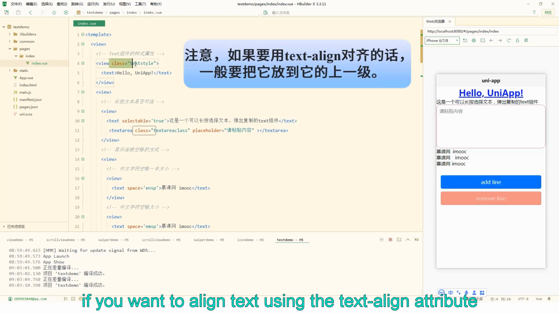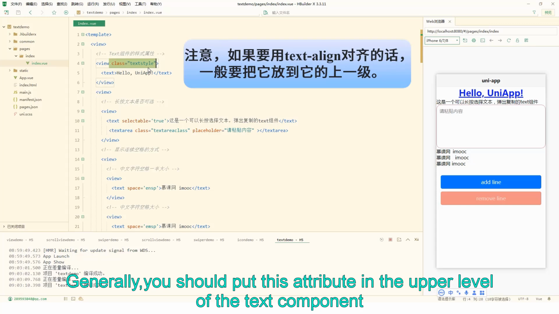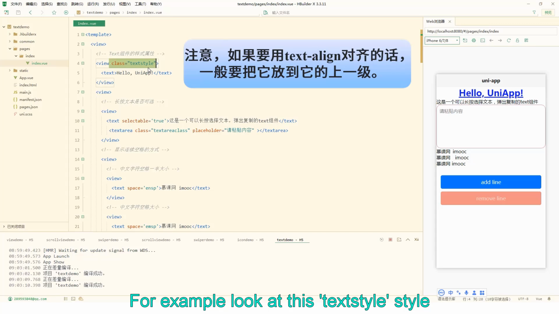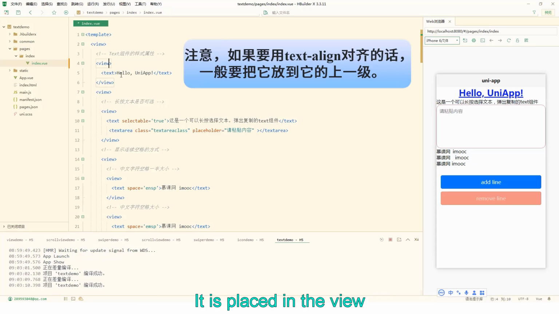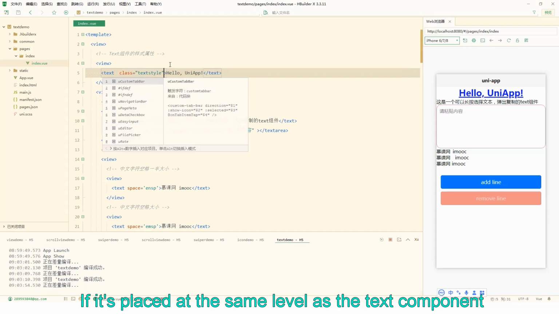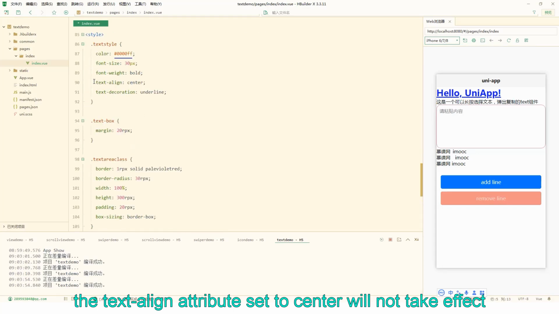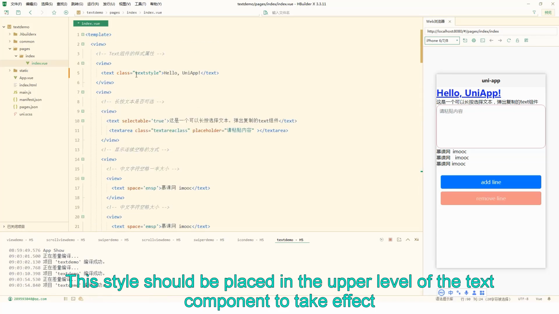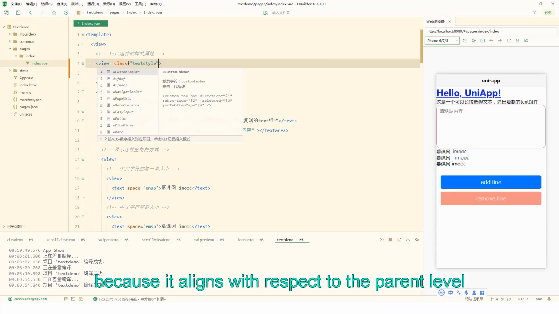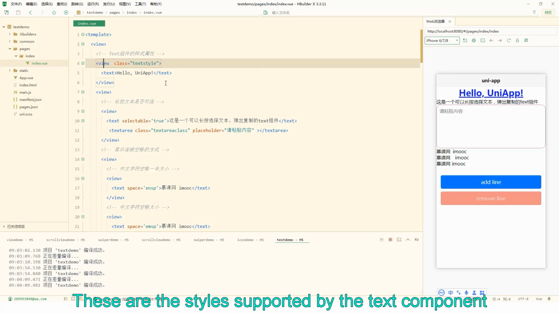Note, if you want to align text using the text align attribute, generally, you should put this attribute in the upper level of the text component. For example, look at this text style. It is placed in the view. If it's placed at the same level as the text component, the text align attribute set to center will not take effect. This style should be placed in the upper level of the text component to take effect, because it aligns with respect to the parent level. These are the styles supported by the text component.